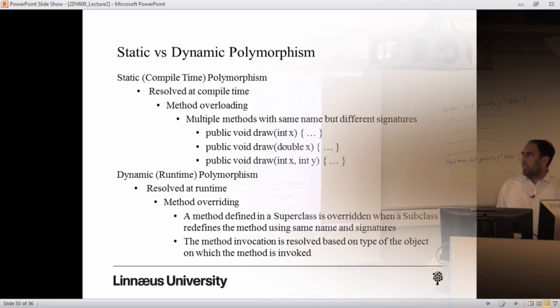Static polymorphism, the word static is often related with compile time evaluation. So it means that in this kind of polymorphism, the target of a method is determined at compile time, and it is achieved through method overloading. And what is method overloading? Method overloading is when a class has multiple methods defined within the same class with the same name but different signatures.